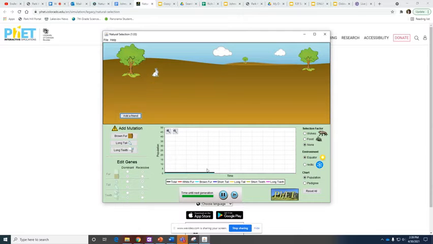Here, this graph is basically going to show you what's going on with the number of rabbits in this population for each generation. You can add mutations. So you're going to basically be able to choose to add certain mutations and see what happens to that population. There may be times where if your bunnies don't have a chance to reproduce, they die. Or your population, all of the bunnies died.